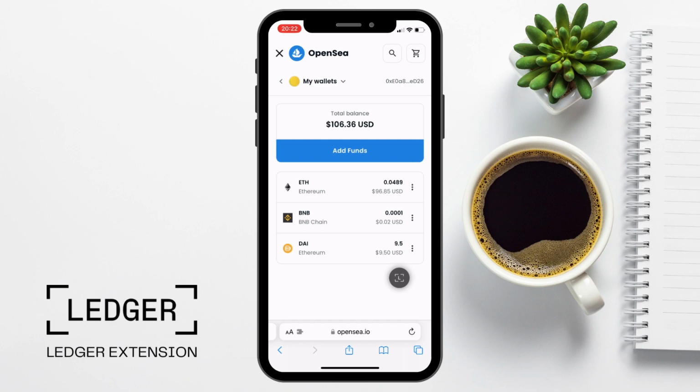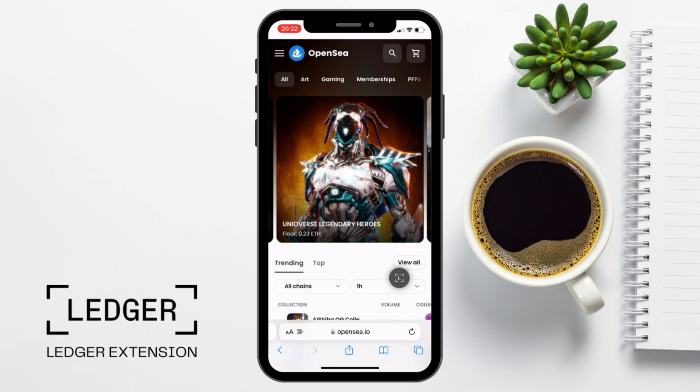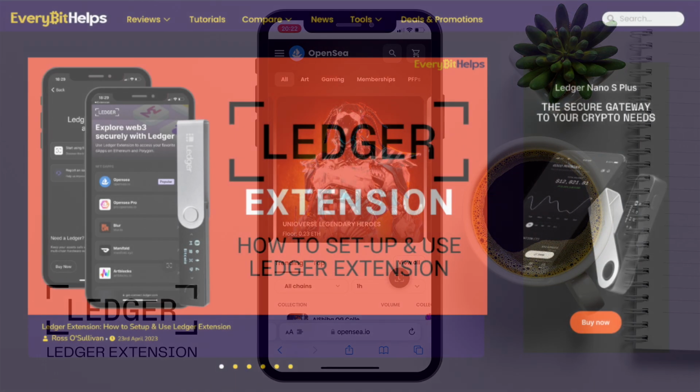So that completes how you can now securely and directly connect to NFT marketplaces and Web3 apps using your Ledger Nano X. And I hope you enjoyed this video today.